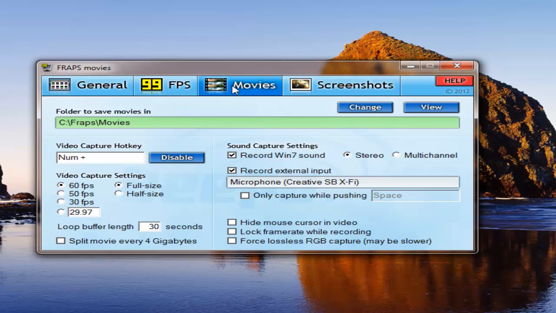And if we go over here to the movies tab, we have the folder where we actually save our recorded footage. You can make that folder whatever you want. I just have it set to the default Fraps and movies. This is the video capture hotkey. You can set it to whatever you want, and basically you hit the key and it starts recording. You hit it again and it stops recording.